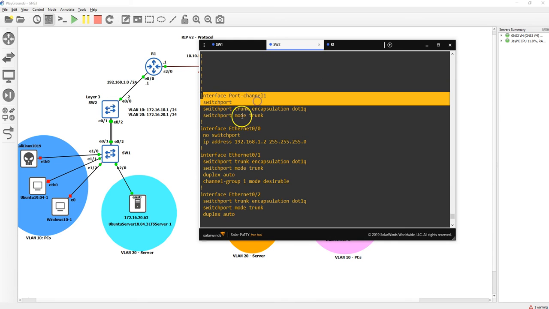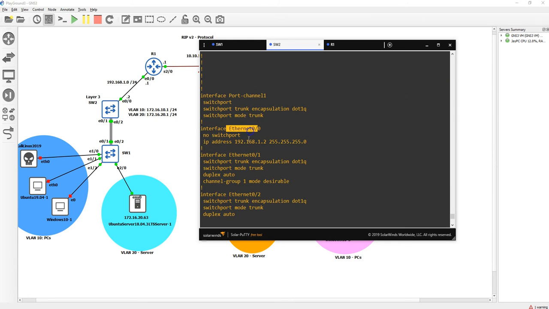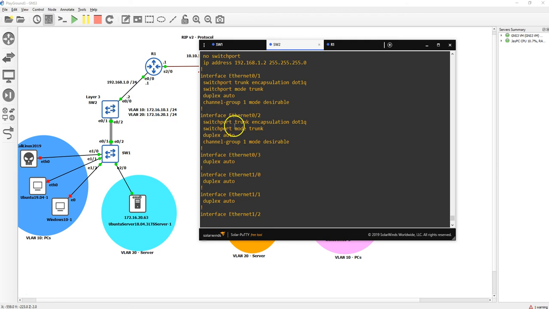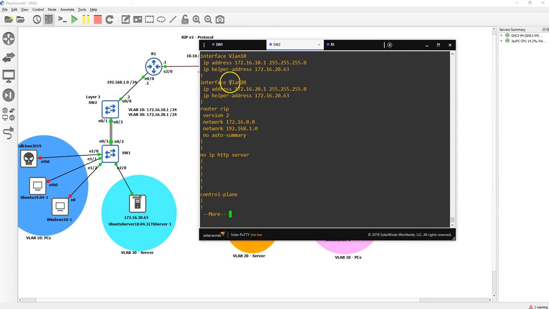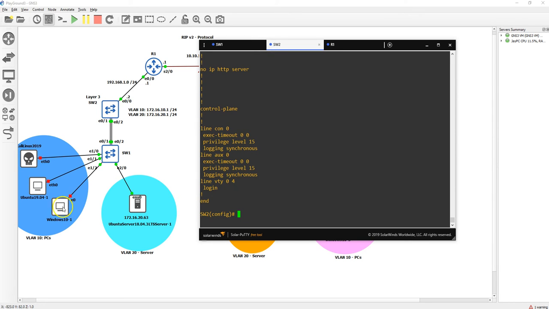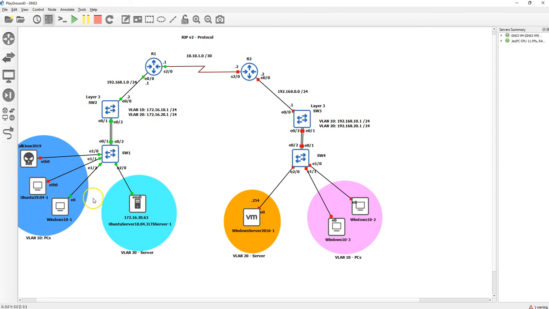So we have the Ethernet port channel, the Ethernet 0/0. Why does it have an IP address? Yes, it has an IP address here. Okay, Ethernet 0/1, this one's set up as a trunk, and they have a channel group. Okay, and we have our VLANs right here, set up correctly, 10, 20. All right. Let's go ahead and turn this Windows machine on.